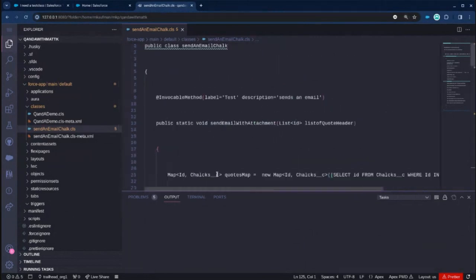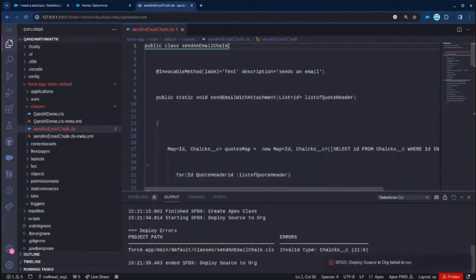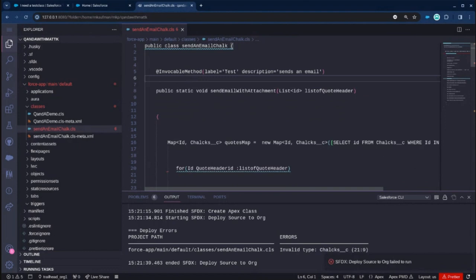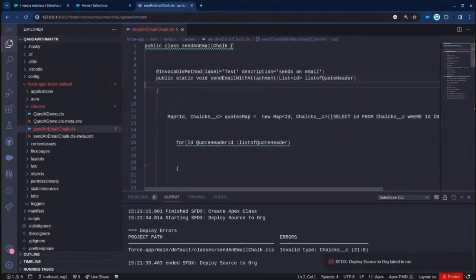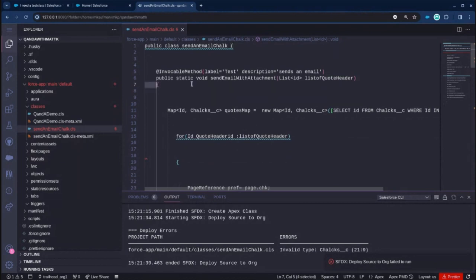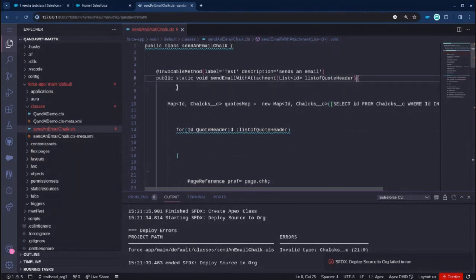Okay, so I'm assuming that this is valid code. I'll try to deploy it, and we'll see if it actually is valid and compiles. And if it does, then I could focus just on the test coverage. But it does not compile because apparently it references an object, and I don't have that object because this is something in Sam's org. And the name of the object is a chalk. A chalk? A chalk?